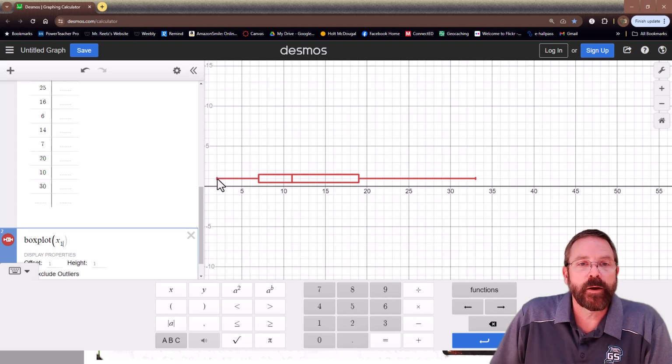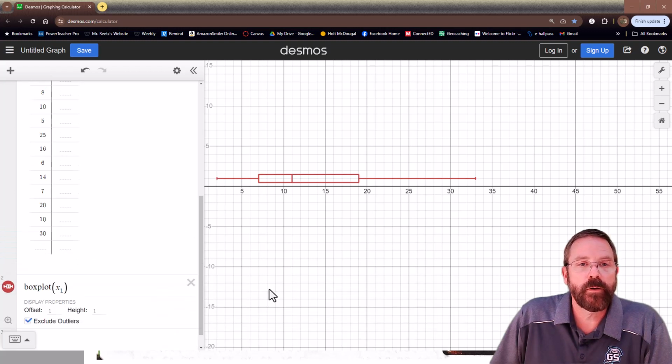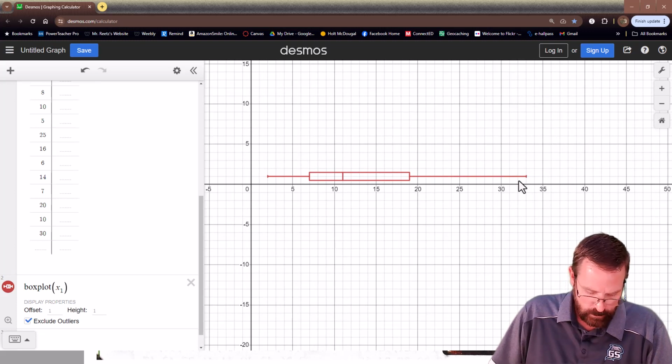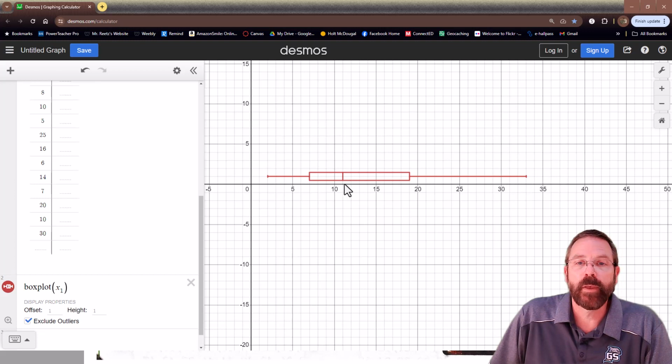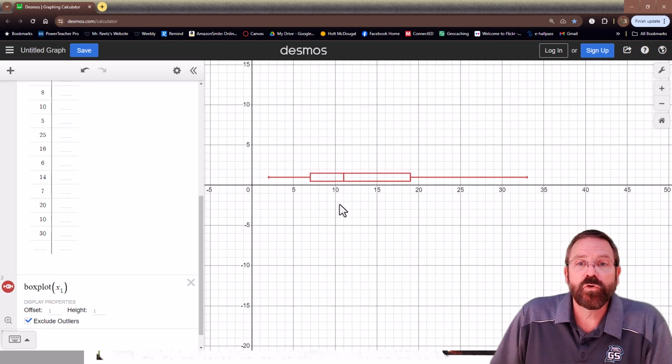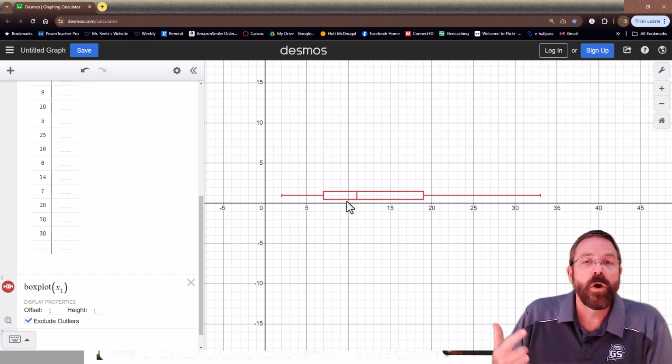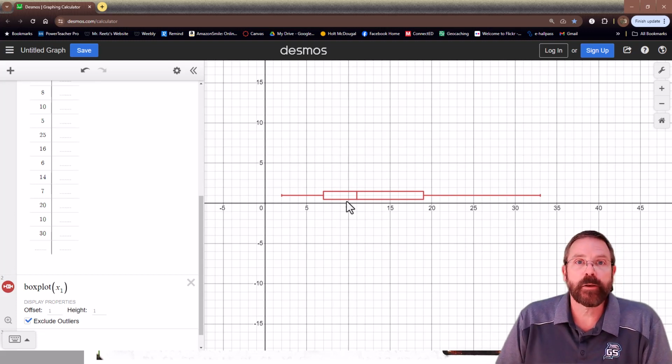And if you want to find out what your data values are, well, right here, that one is going to line up to X is equal to 2. This one, X is equal to 33. So that's going to be my minimum and my maximum. My median right here, X is equal to 11. My lower quartile is going to be where X is 7. My upper quartile is going to be where X is 19. So that gives us 2 different ways that we can take and find the data using graphing calculators, either the handheld graphing calculator or the Desmos graphing calculator.